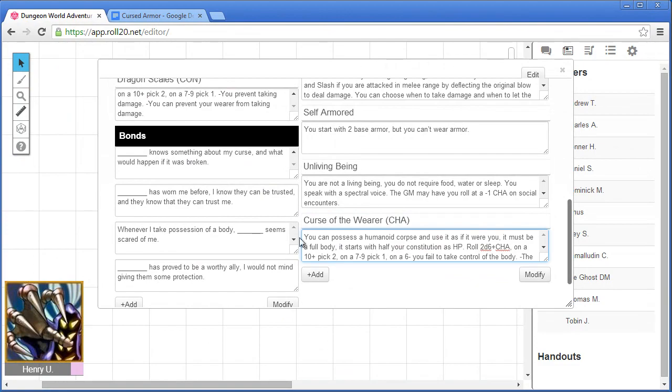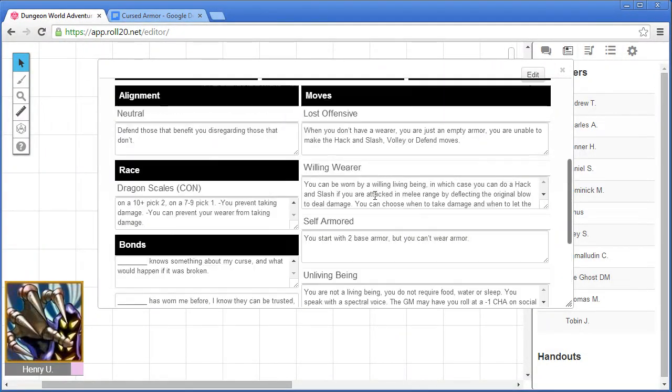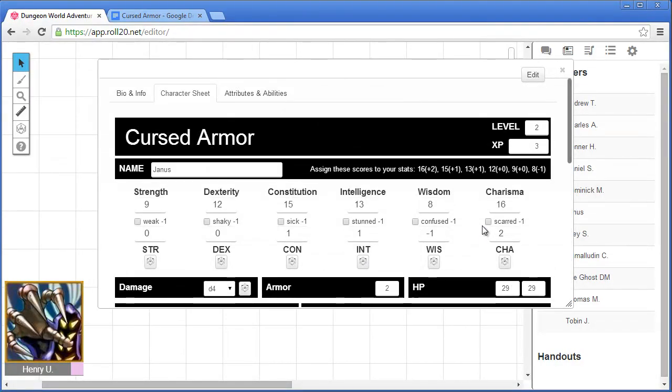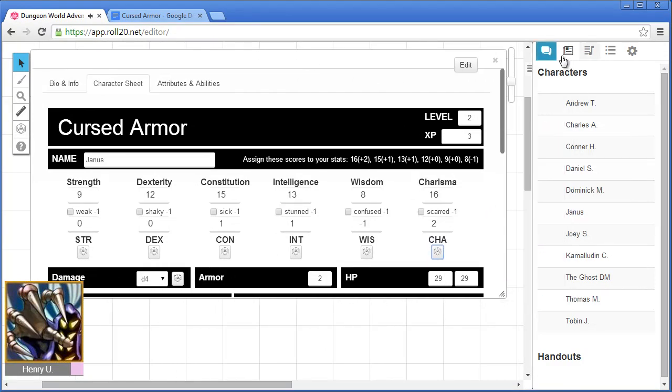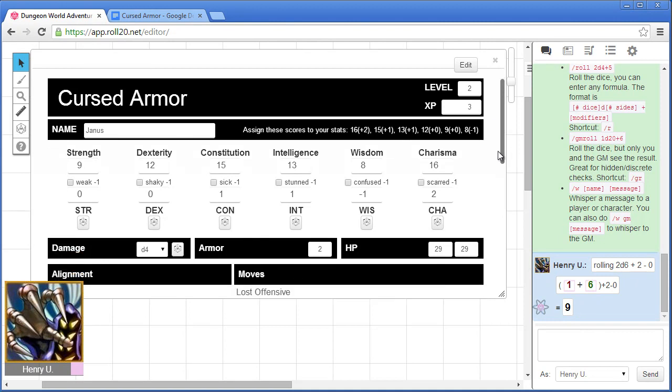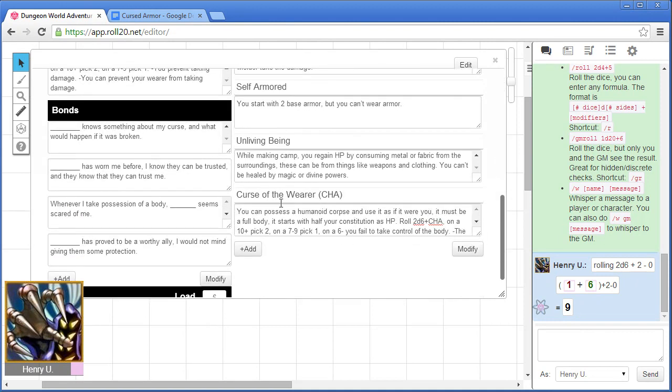There we go. And since it requires a charisma roll, when I go to use Curse of the Wearer, I say, alright, I'm going to use Curse of the Wearer. What does that require? Oh, yes, that's right, charisma. So I go up and click charisma, actually you want to click the CHA, the roll button underneath. Oh, looks like something popped up in the chat box. Go down and see that we have succeeded a roll of 9 for Curse of the Wearer. And we can go ahead and do the following within the move.